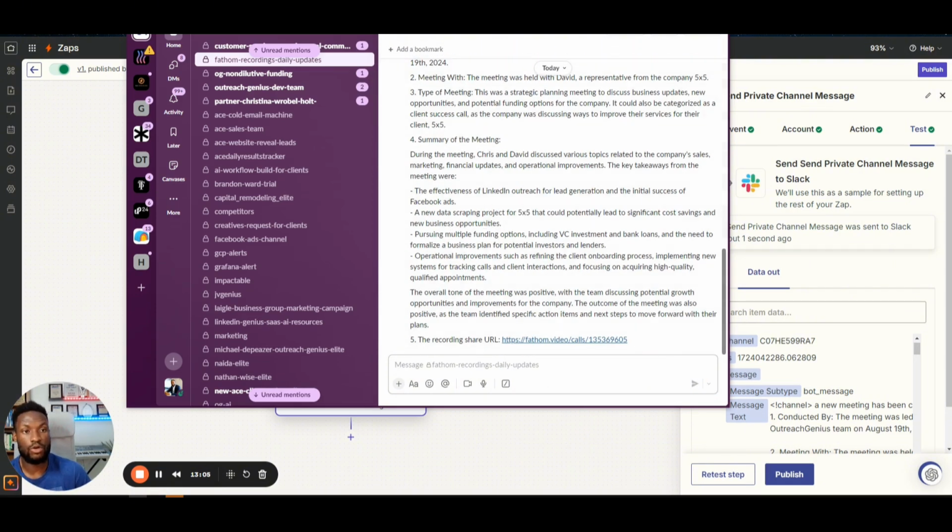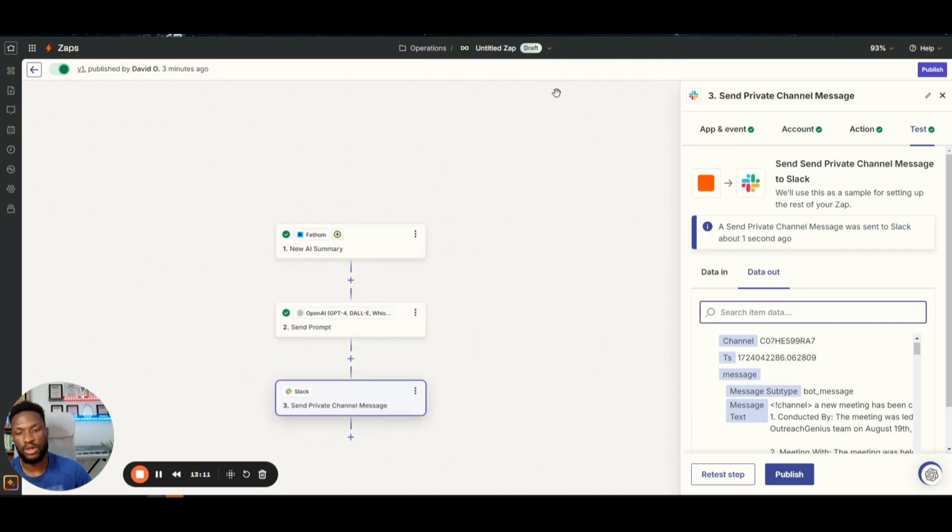So this is pretty much how this works. So you can have this automated such that anytime any member of your team finishes a sales call based on the Fathom recording, you have all of the information piped through Zapier into ChatGPT with some prompting, and then into Slack, and then there you have it. All right, that's it.